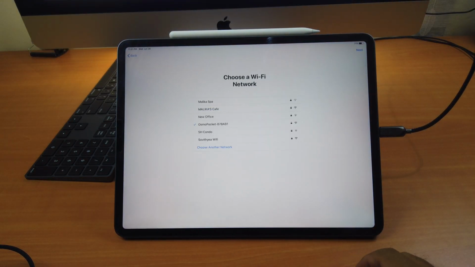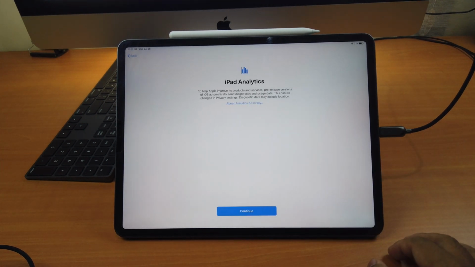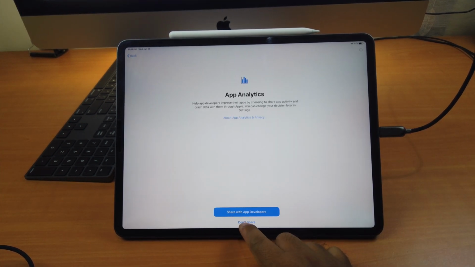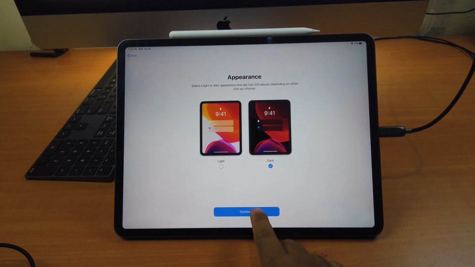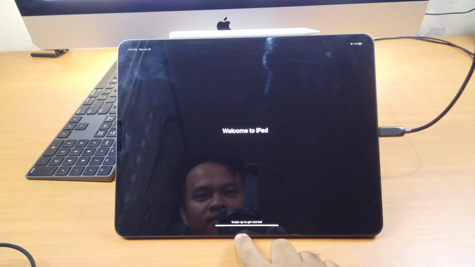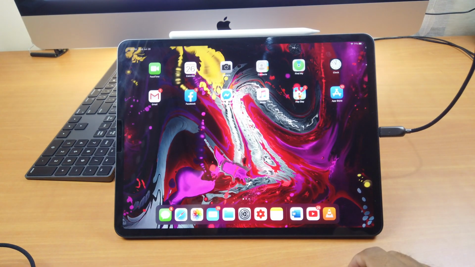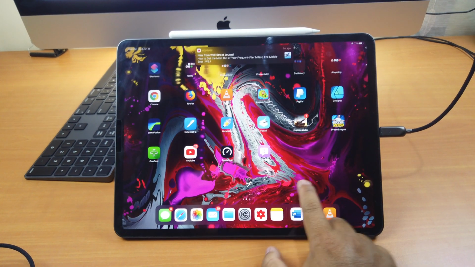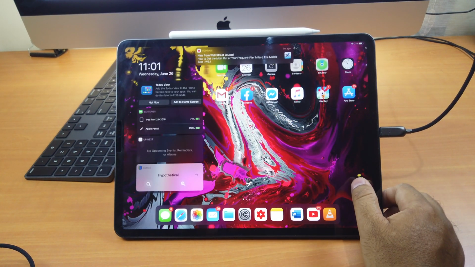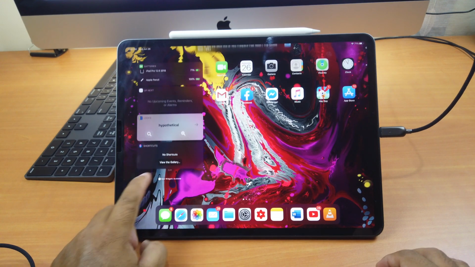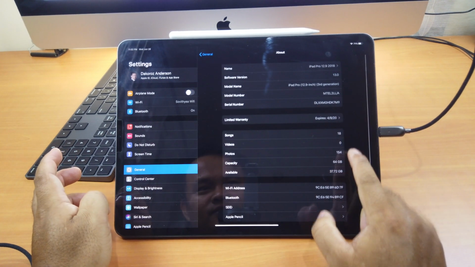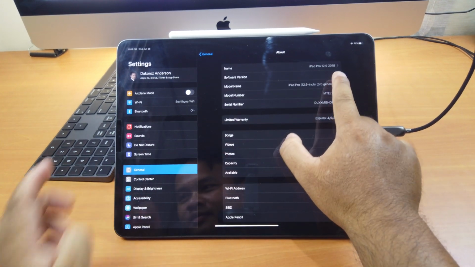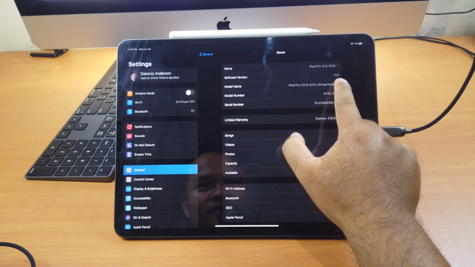Click continue. So you can see it. Now we have the choice to choose dark mode or light mode. Let's choose dark mode. Continue. This is swipe up to get started. See, this is the new look of iPadOS 13. You go to settings, general, about. You can see here, iOS 13.